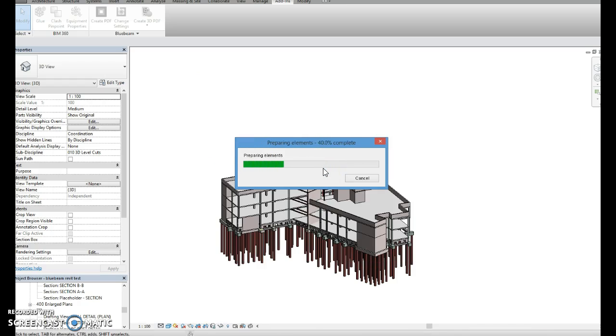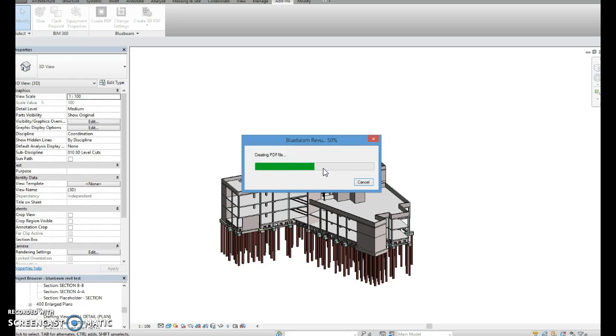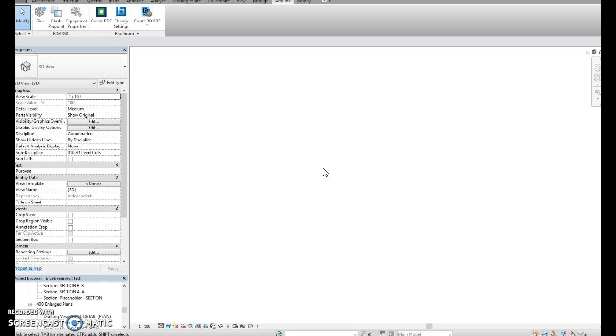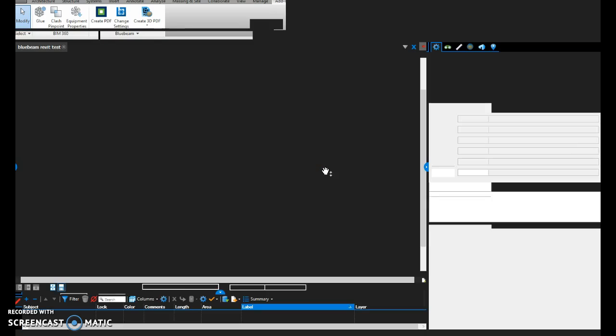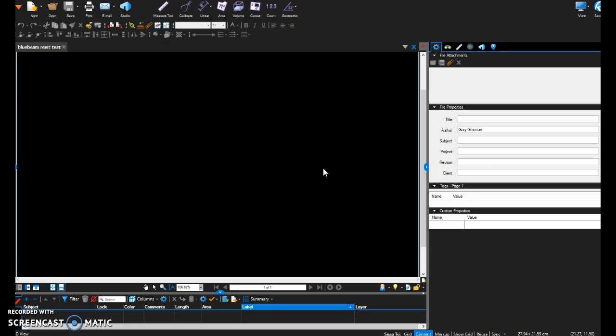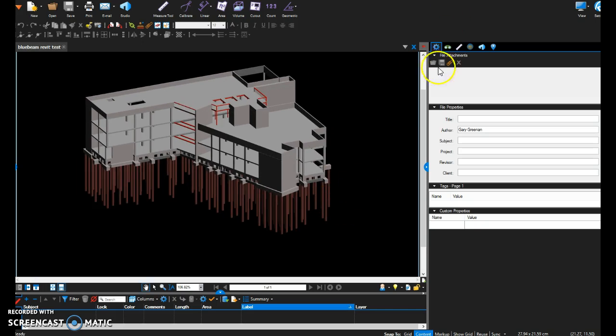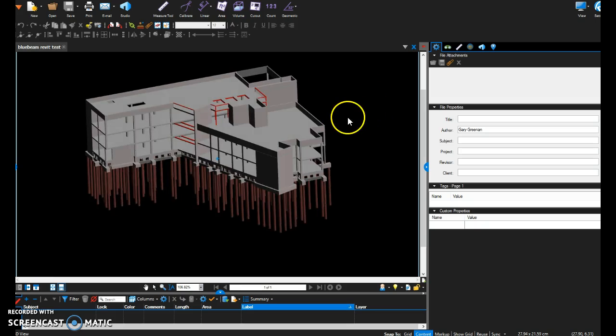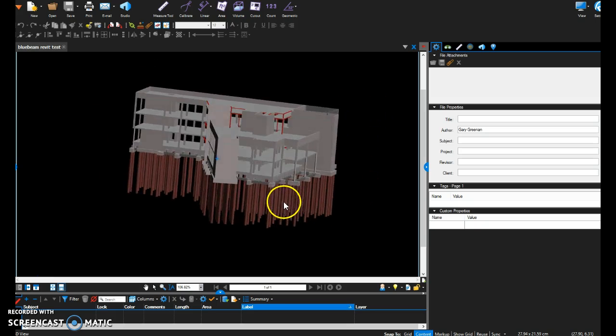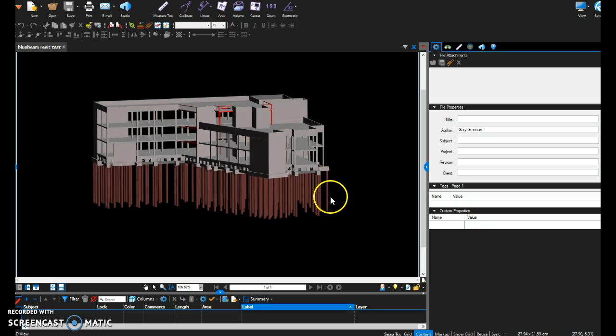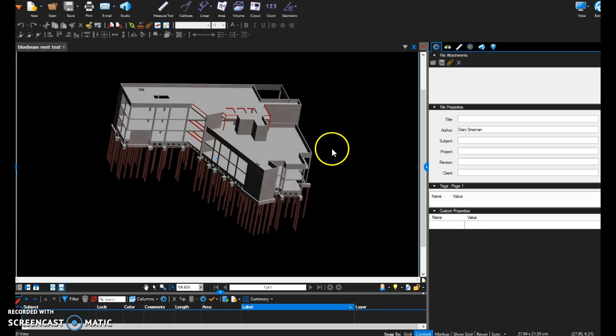It's starting to produce the model as we speak, and it's getting all the elements from the building that have been drawn up by the engineer or the architect, and it's creating them into this 3D PDF. As it does so, it will automatically open up the model in Bluebeam. So here it comes now. So we can see there is our model. What we can do is orbit around the model as we do in Revit, just by using our mouse, clicking and holding down the left button. We can zoom in and out using the roller button.